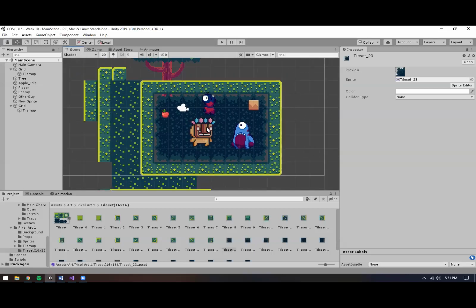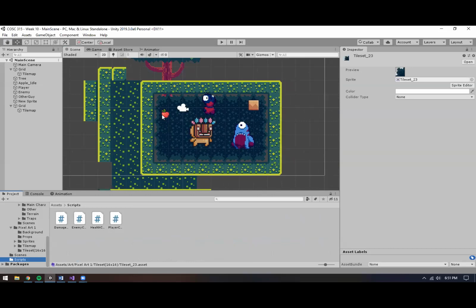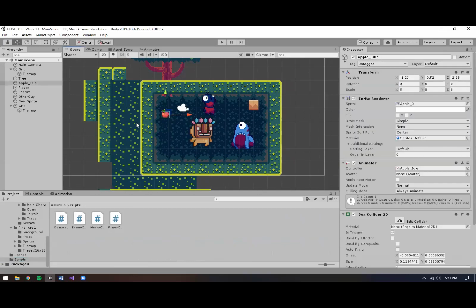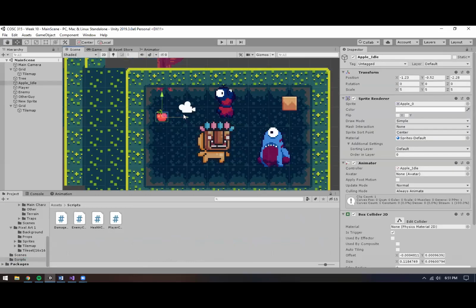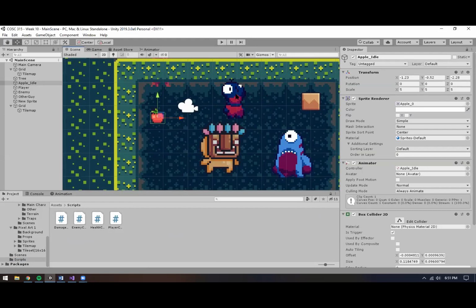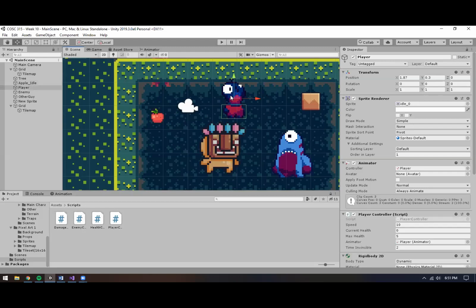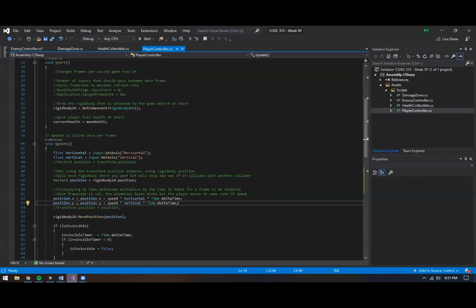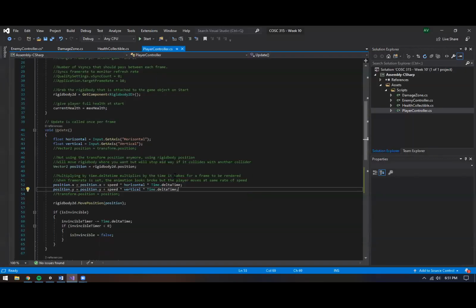Okay, so I'm going to go over collectibles here. So I have this apple, and what I want the apple to do is that when my player goes over to the apple, I get health, and then it gets destroyed. Right. So the first thing you have to do is give your player health, right? So let's go back into our player controller and see how health is being handled.